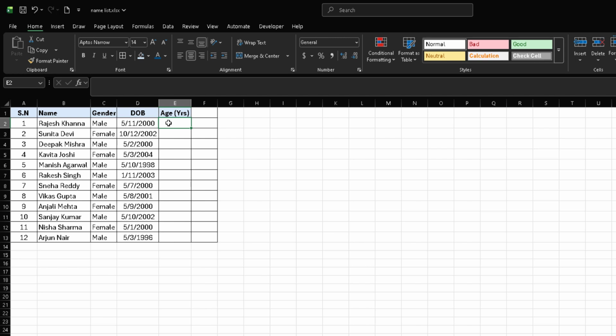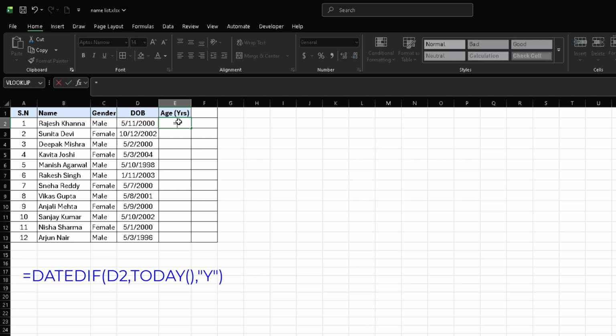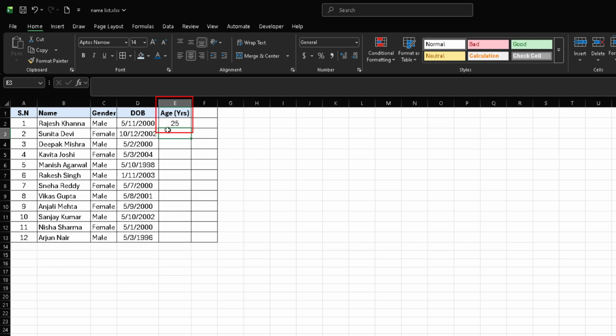So for that, I'll apply the formula =DATEDIF, bracket open. I will set the date of birth, comma, TODAY, bracket open, bracket close, again comma, and then in the inverted commas I will write capital Y. Now capital Y is for the year. When you press enter, you will find the age over here. Now when you just double click over here, you will find the age of the entire column.